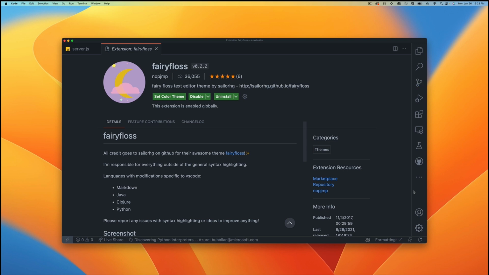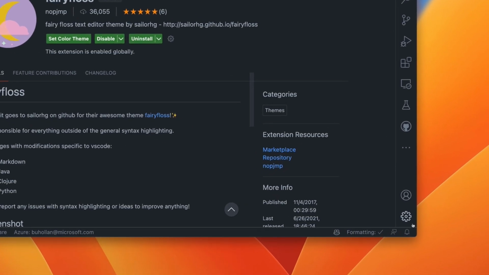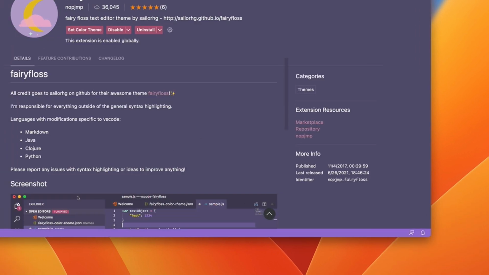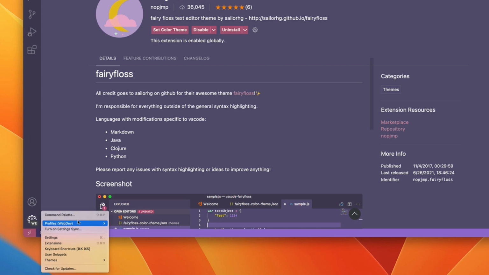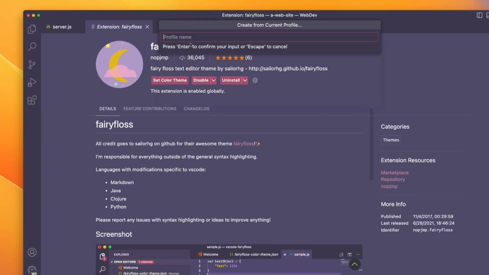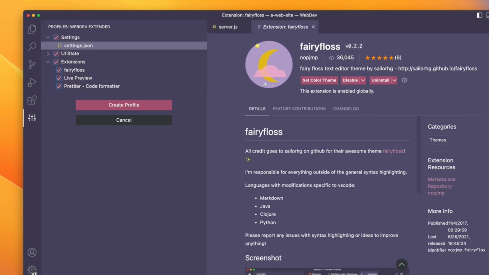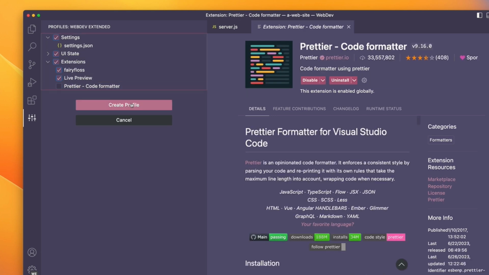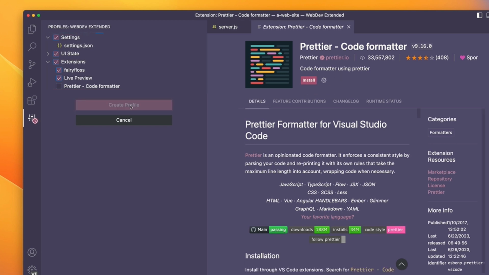It's kind of magical. Now, we can, as we said, create a new profile, or we can extend an existing one. So for instance, if we wanted to extend the Web Dev profile, let's do that. We'll say create a profile. Let's use the current profile, which is Web Dev, and we'll call this Web Dev Extended. And then we have the option to bring in things that we want. So maybe we want to bring in live preview and fairy floss, but not prettier. So we'll deselect that and create the profile.